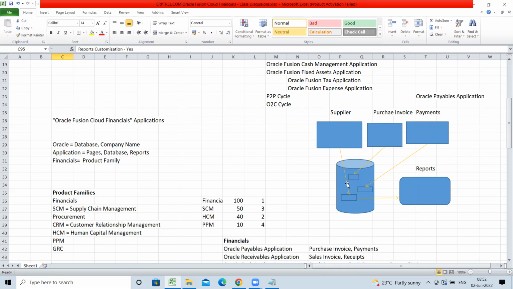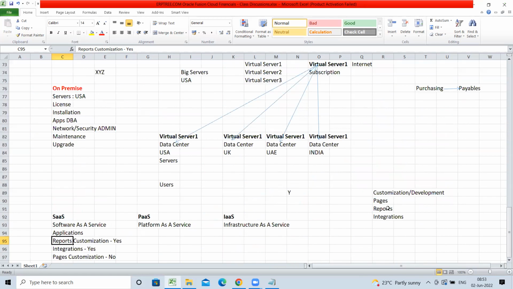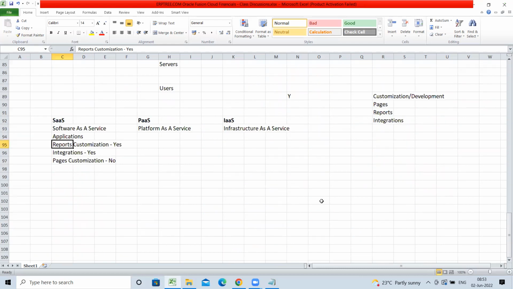Through these pages, whatever the data you are storing in the database, how you want to see the data, accordingly you can create the reports. That means you are not going to disturb the application what Oracle is providing. You want to see the data, how you want to see, what data you want to see, accordingly you may create the reports. Means reports can be created, new reports. Oracle will provide many reports. Apart from that, if you need any reports, the new reports can be created in case of SaaS.